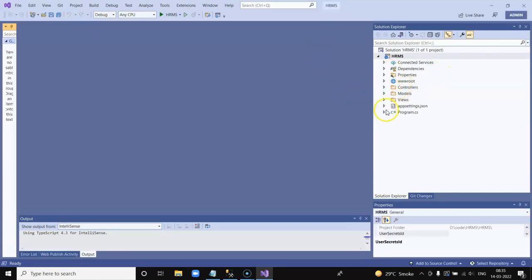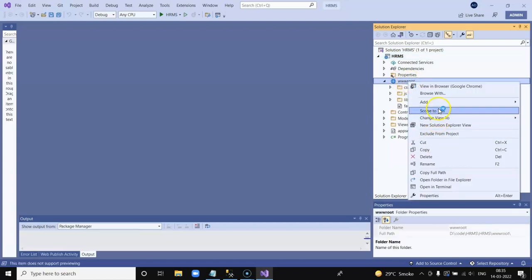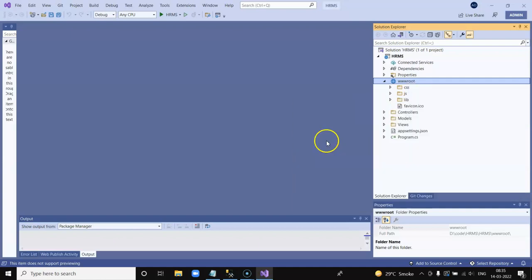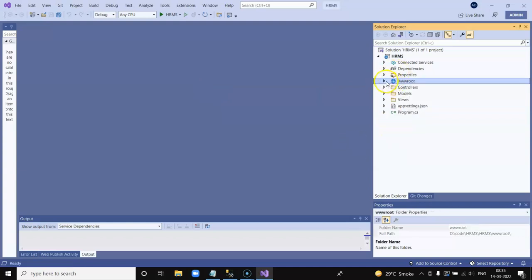Now what we are going to do is, first, in our wwwroot folder, we are going to add a new folder and name it uploaded images. This is for the first approach, where when you upload an image, it will go and save over here, and then the data goes in the database. So for the first approach, we have created a folder over here.